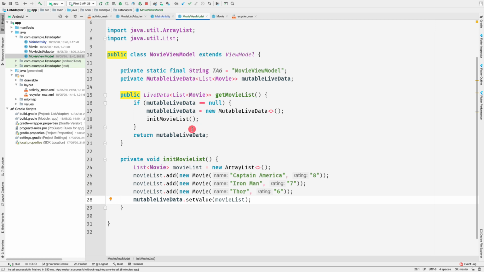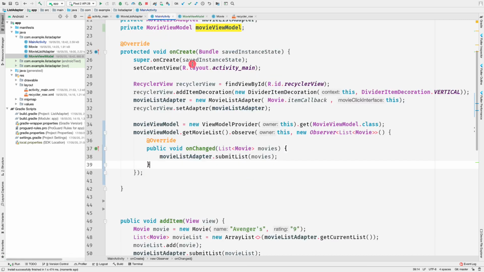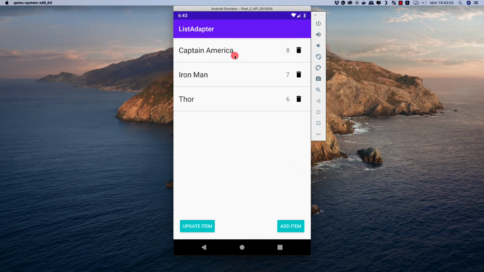And now what we'll do, we'll just run this application and let's see if we are able to see the movies in our movie list. So let's go back here and we see that we have our movies working here. And now let's handle this delete button here. So how to do that?